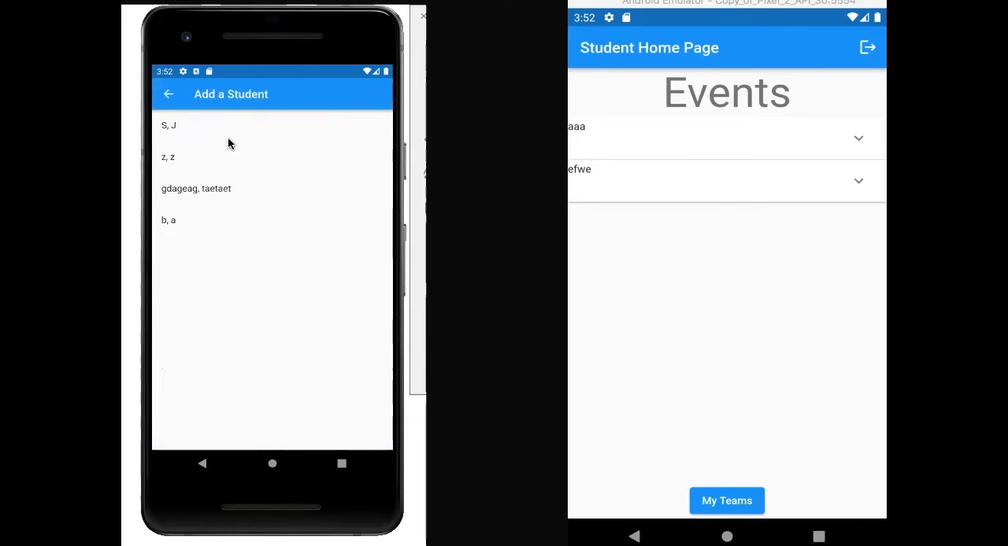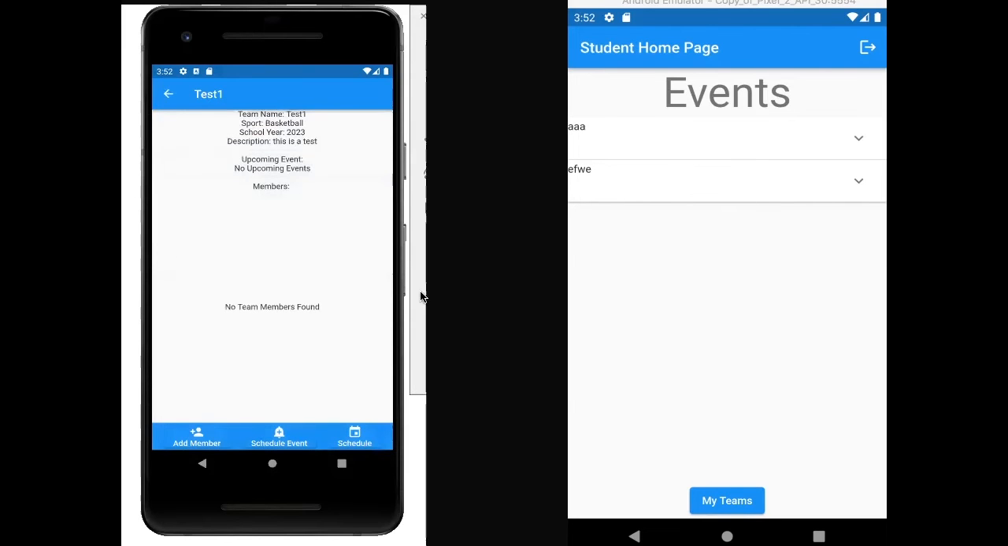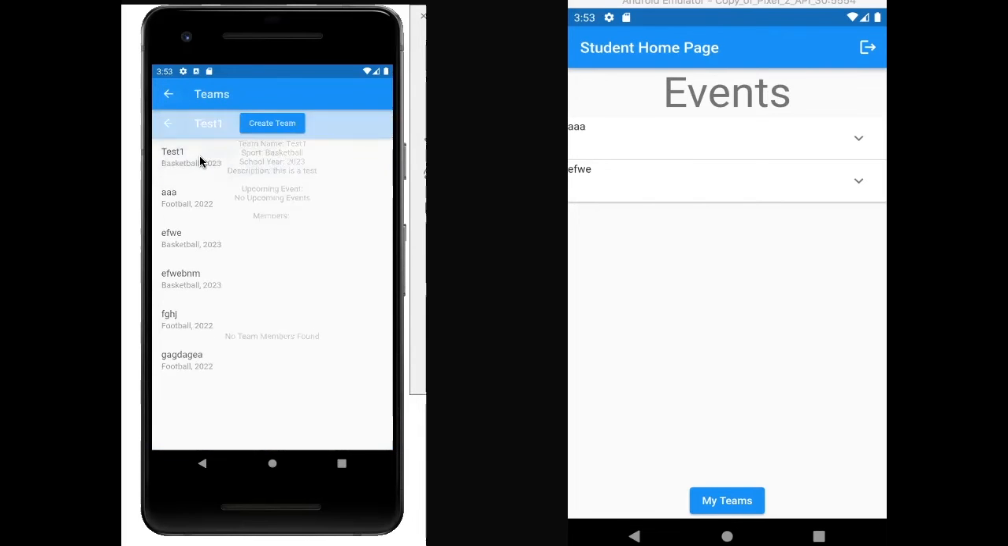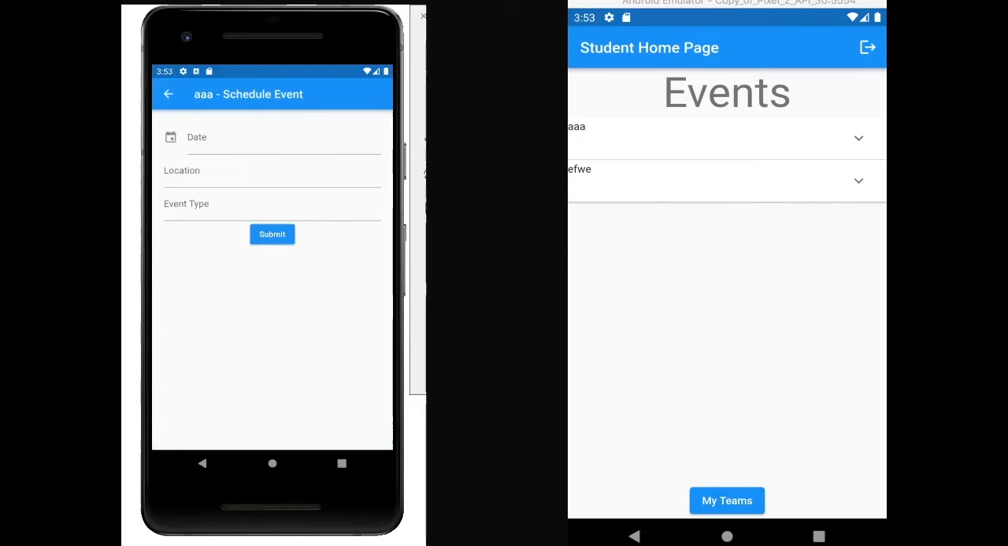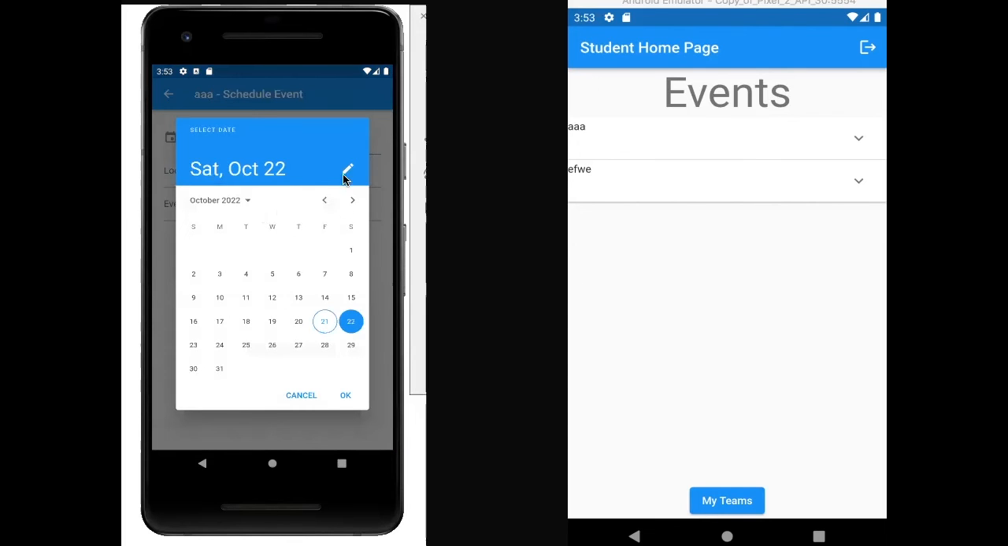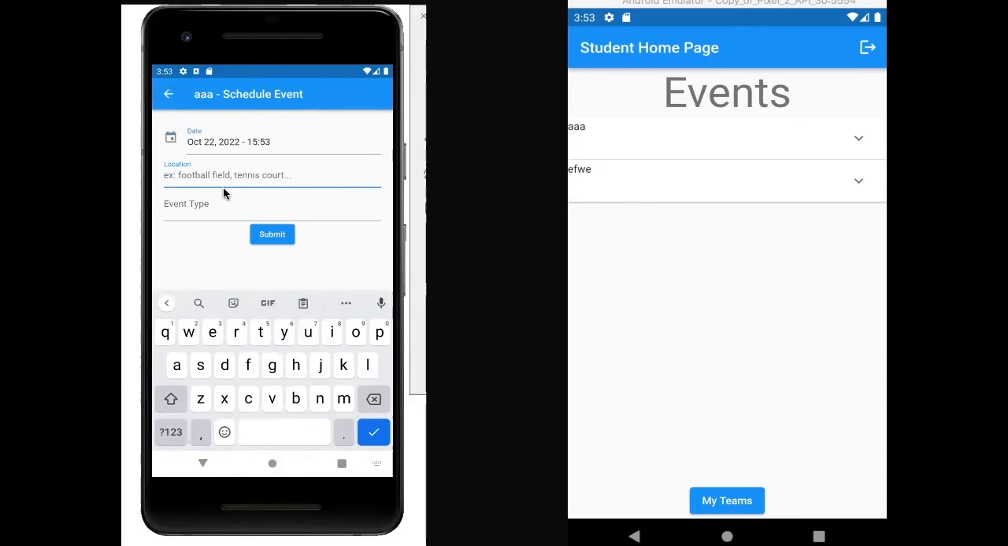And you can add players. Let's add. Test one, yes. You can go on AA and schedule an event. Let's say tomorrow, and tomorrow at this time. Location, school.